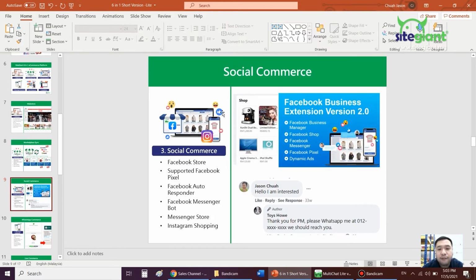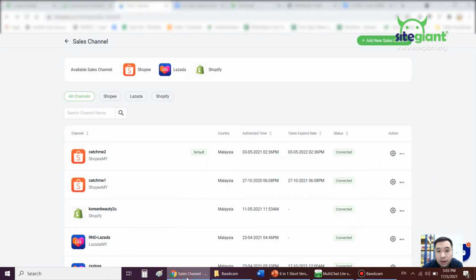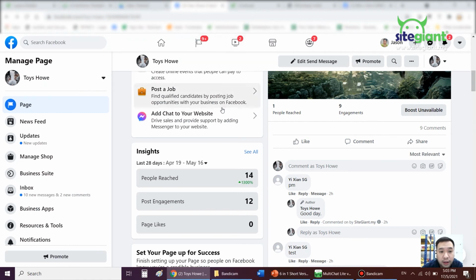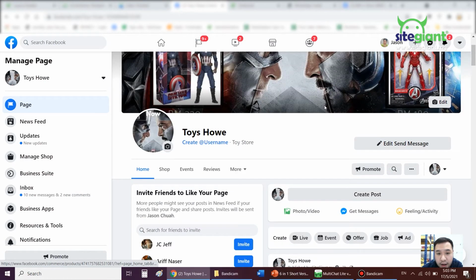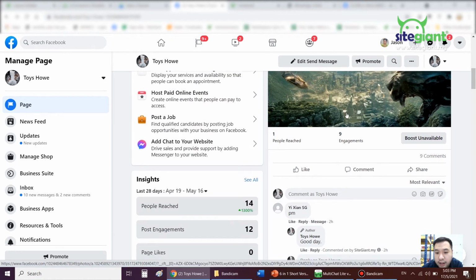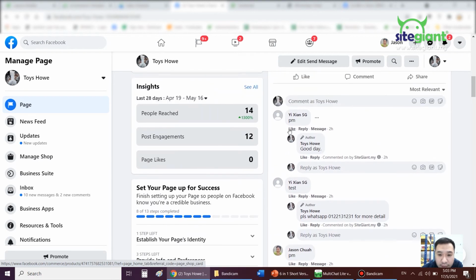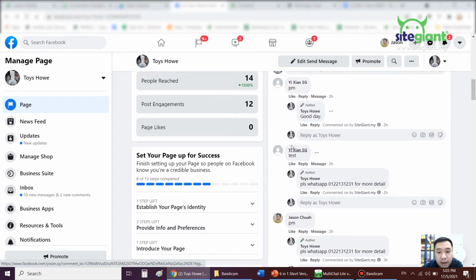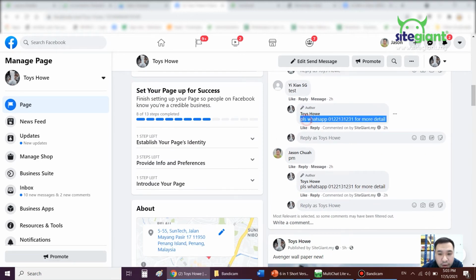Right, move on, we have social commerce. Social commerce here allows you to link your website to your Facebook page. Once you do the linkage, you can see something like this, okay? This is my demo Facebook page. I already did the linkage, and you can see that every time people try to write a message here in the comment box, like PM, how much and all that, I have an auto reply bot over here.